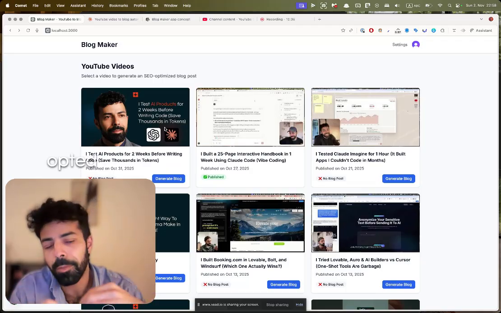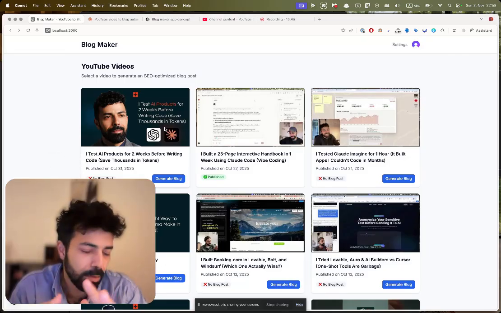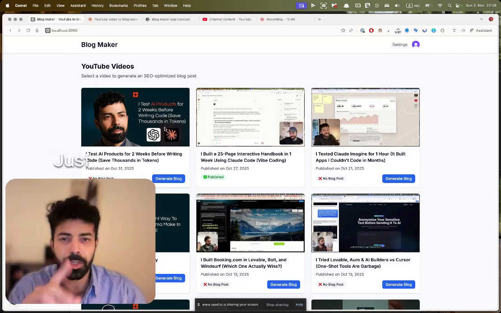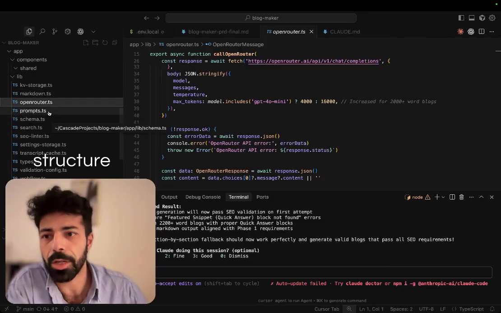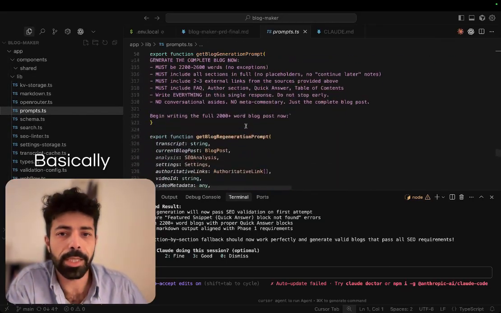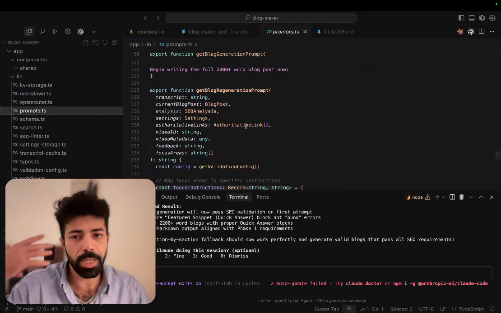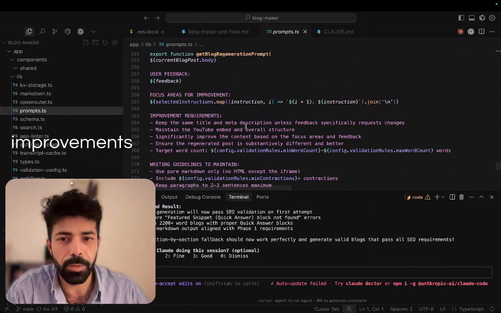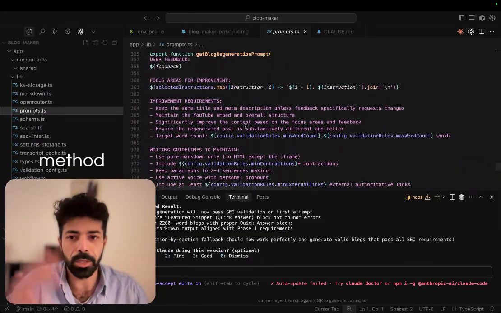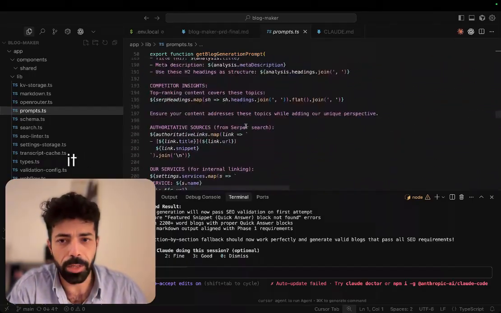So why I opted for this two AI agent model is that, first of all, just a second, let me show you one thing first. So basically, this is our file structure. In the prompt file, everything that Sonnet 3.5 needs to understand before writing blog posts is outlined here, right? Focus areas for improvement, keep the same title and methodologies, writing guidelines. It's a massive file, and I want it to be that.